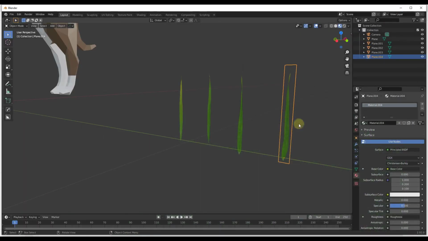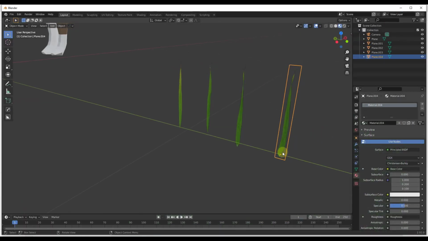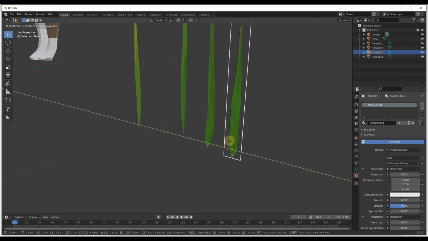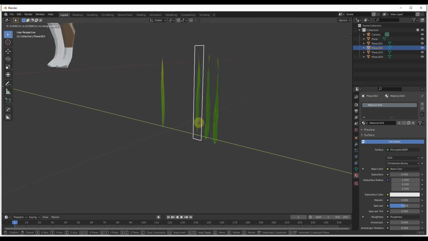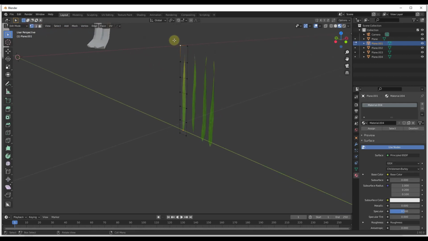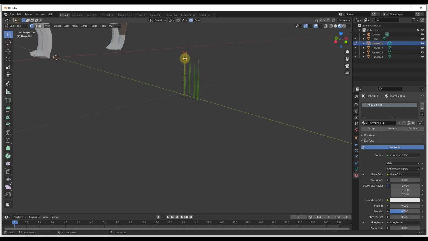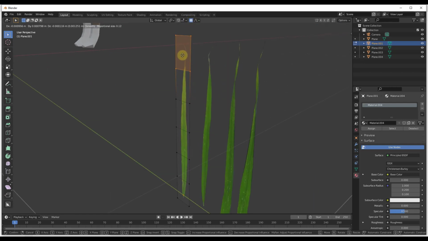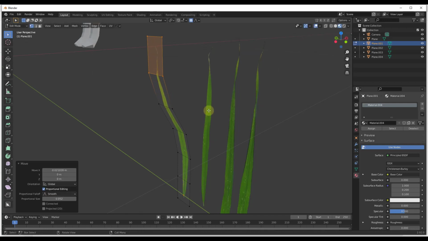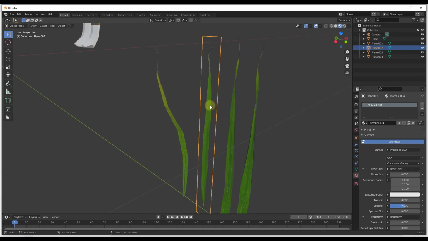But basically what we can do is come back in here and align these all together. So I can move these over a little bit. Then for each one of them you can tab into edit mode and adjust these. One thing that's probably good is turning on some proportional editing when you do this. Now, if I move this over a little bit, I can have my whole piece of grass move with me.